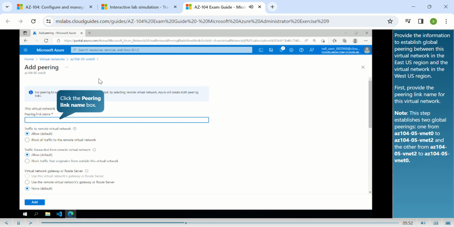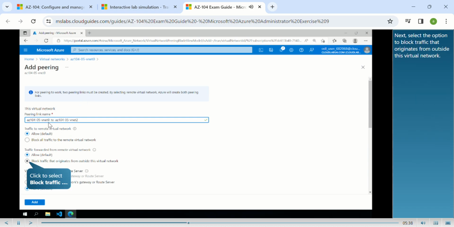Provide the information to establish global peering between this virtual network in the East US region and the virtual network in the West US region. First, provide the peering link name for this virtual network. Next, select the option to block traffic that originates from outside this virtual network. So this is VNet 0 to 2. VNet 2 is in another region.